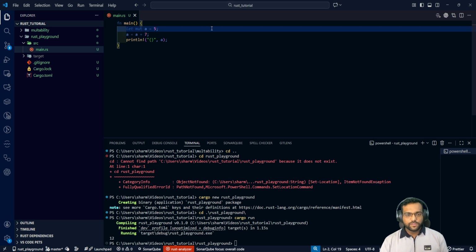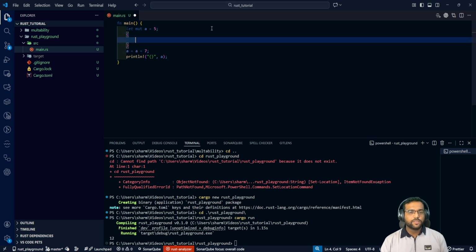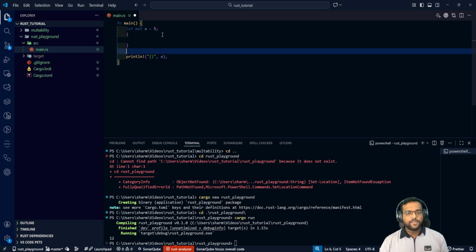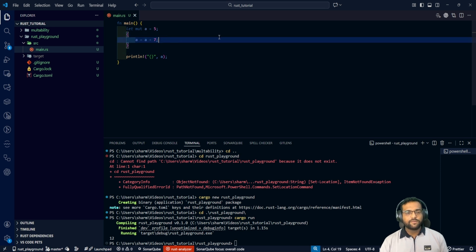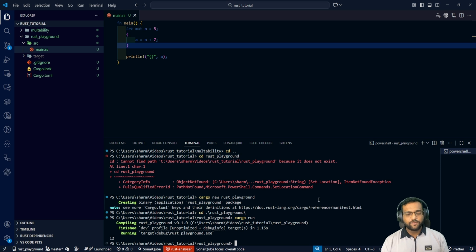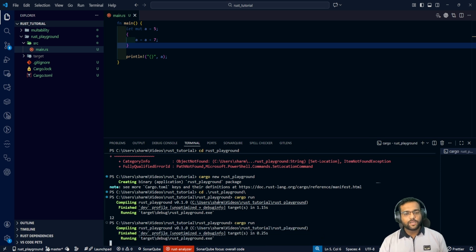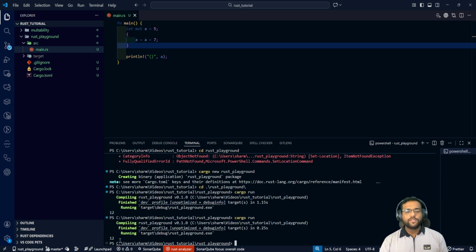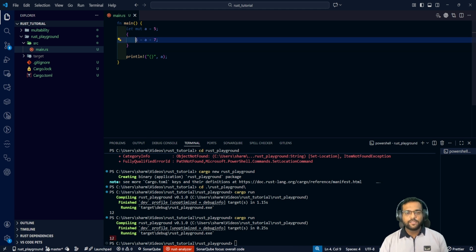Now what if I create another scope and inside that I'm doing a equal to a plus 7? Let us see what happens. If I do cargo run and print a, again you can see a's value should be 12, 7 plus 5, and the same a is changed and everything happened the same. Right, now let us take this one step further.